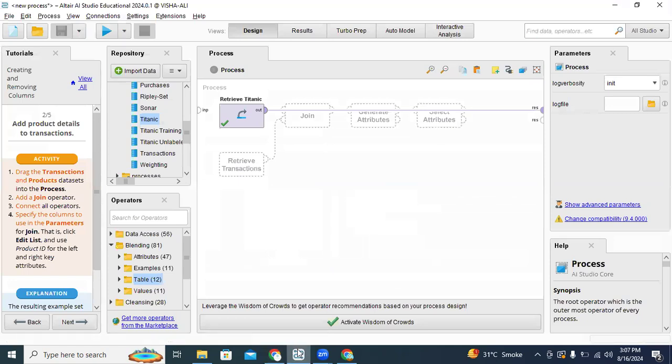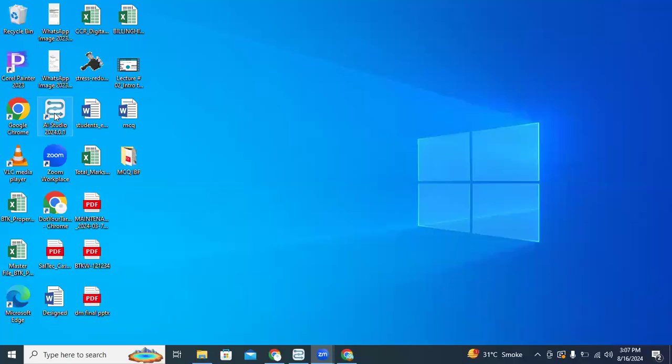They will give you a password, and your user ID would be your email. Just be careful: write down that password somewhere safe, because you will be needing that password whenever you sign in to this RapidMiner software. The icon would look like this: AI Studio 2024.0.1. Once you download it, we'll start with the software.